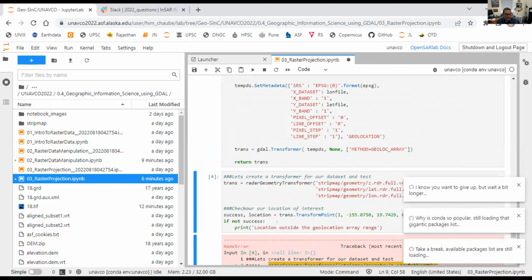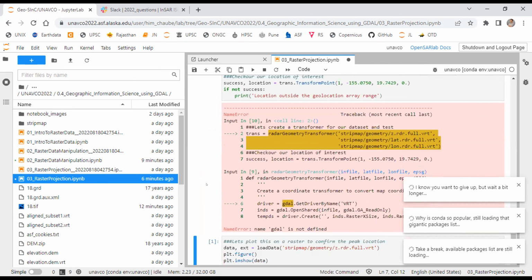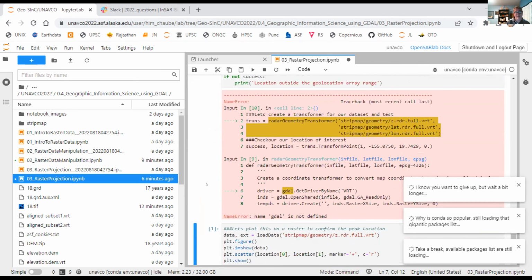Okay. Worked fine. Let's see here. What's that? Yeah, there is some error. Aha. GDAL is not defined. That means that you need to run a cell further up the notebook. Yeah, can you go all the way to the top of the notebook? Yeah, sure.